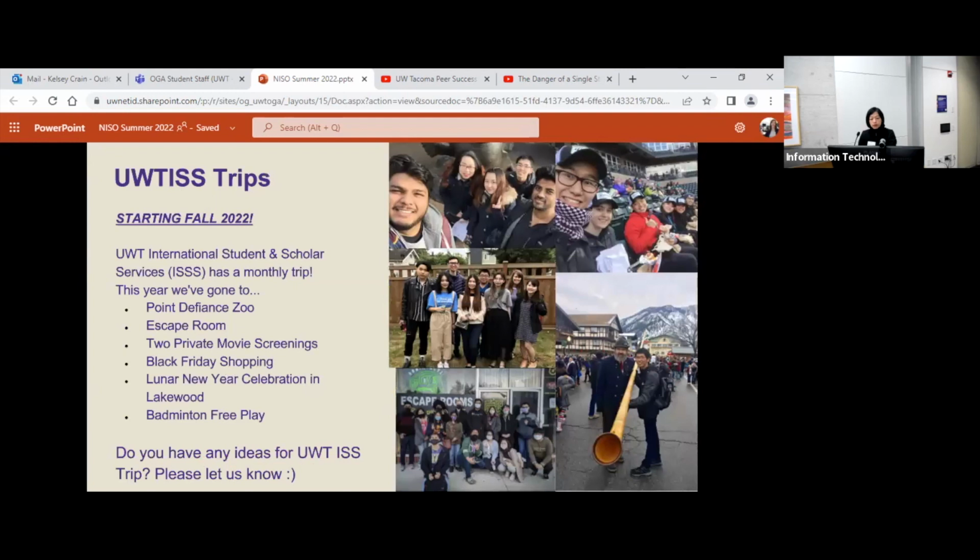And summer, we're not planning any particular trips, but starting fall, we will resume ISSS trips and we go to fun places locally. So please join. A lot of the trips are free. Like entrance fees, we will pay. You have already paid for the international student fee, so make sure you take advantage of it and participate, and you will meet a lot of new friends that way too.